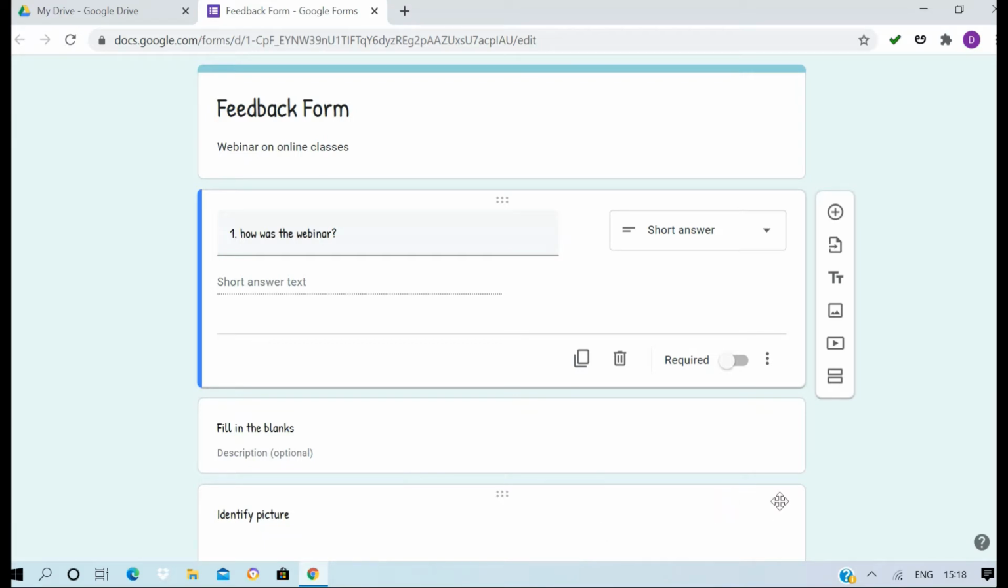And some students or some people, like in feedback forms or anything, they'll directly submit the form without selecting answers, or sometimes by mistake they'll click submit without selecting answers. To avoid that, there is a word called required. Turn this on. What this means is it will be mandatory to answer this question. Without answering this question, the form can't be submitted.